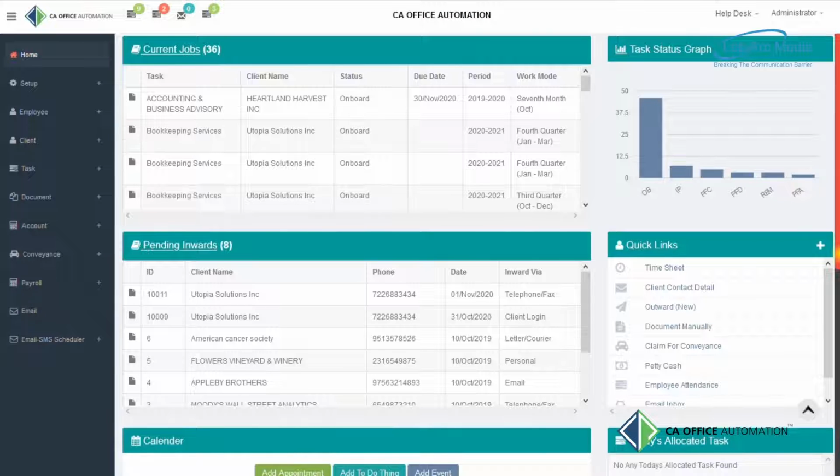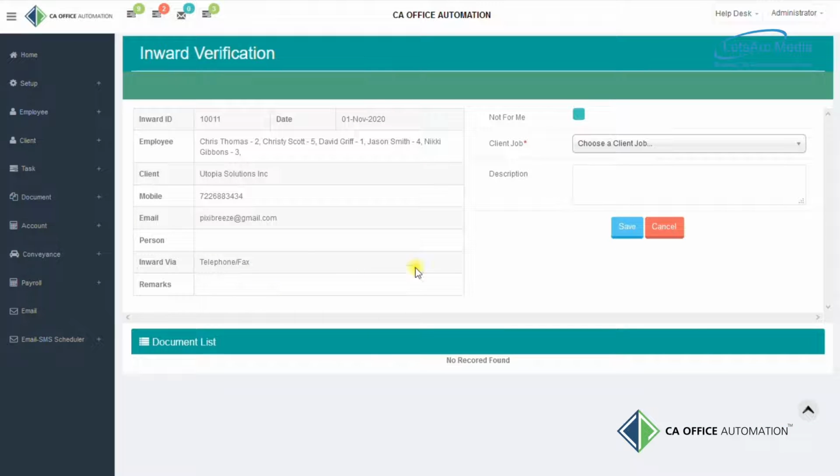And for the verification of inward, the employee has to click on the inward, which is shown in their dashboard, and then an inward verification window appears where the inward is associated with its corresponding task. In case multiple employees get the same inward, as soon as the inward is verified by the right employee, it disappears from his pending inwards list in the dashboard as well as from other employees who also had received the same inward.